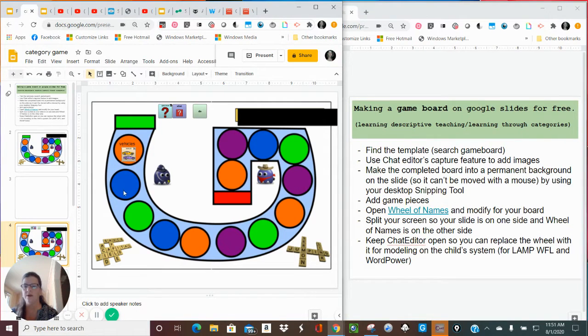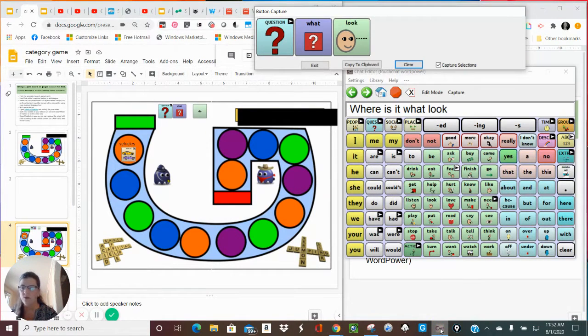So I'm going to add, let's say I want to put over here appliances. So what I need to do now is go to Chat Editor, which is down here. That's a download. All you have to do is go to Google, download Chat Editor, and you can find LAMP Words for Life, the entire communication system on Chat Editor, as well as WordPower. And so my student is using WordPower, let's say. So I want to use SymbolStix. That's really the most important thing. I want to have SymbolStix.